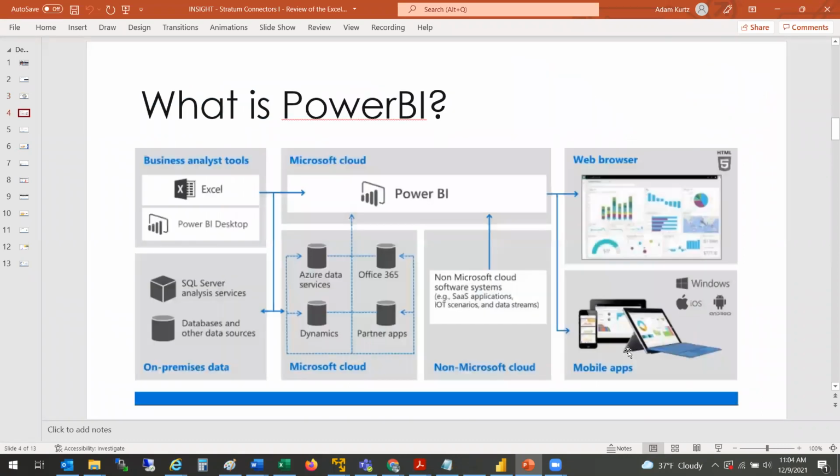What is Power BI? It's a Microsoft product. It's a visualization tool. It's quite powerful. You do have the ability to create professional looking dashboards in minutes. You can use data sets, something as simple as Excel spreadsheets, or you can tap into databases. And essentially we've created a connector that makes it easier for you to tap into the Stratum data.